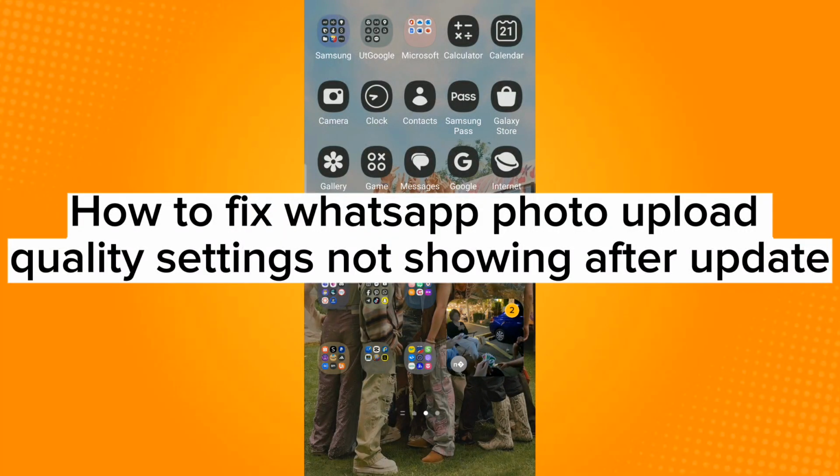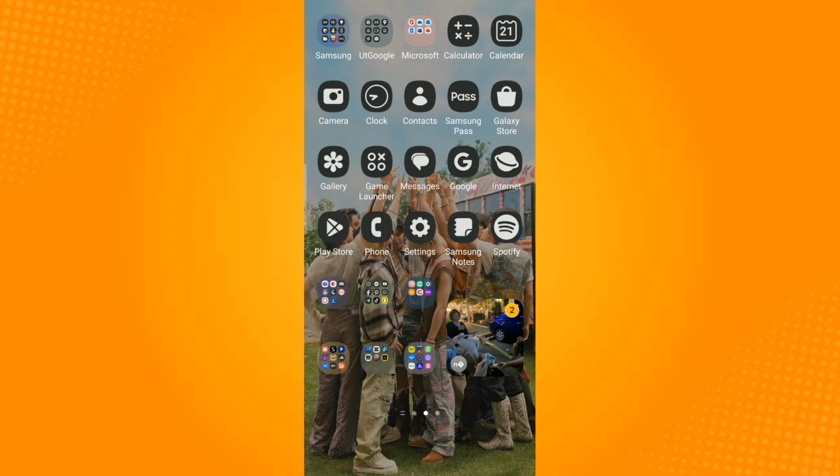How to fix WhatsApp photo upload quality settings not showing after update. So with this issue, what you have to do is to make sure that the photo that you are trying to upload is of high quality.